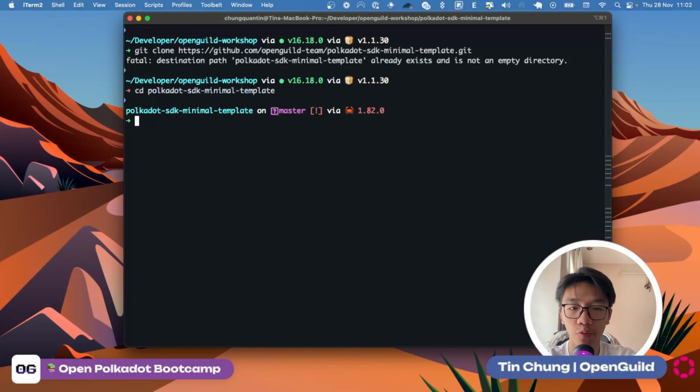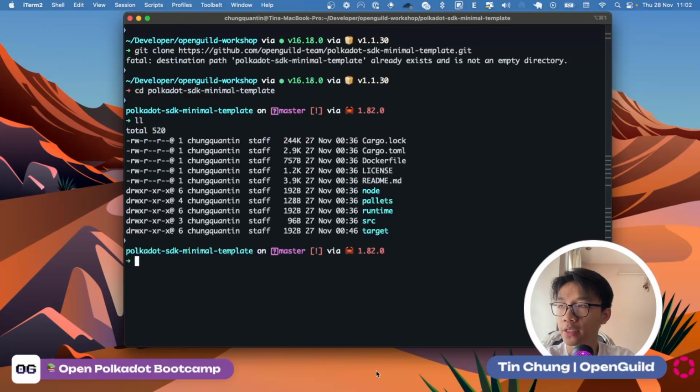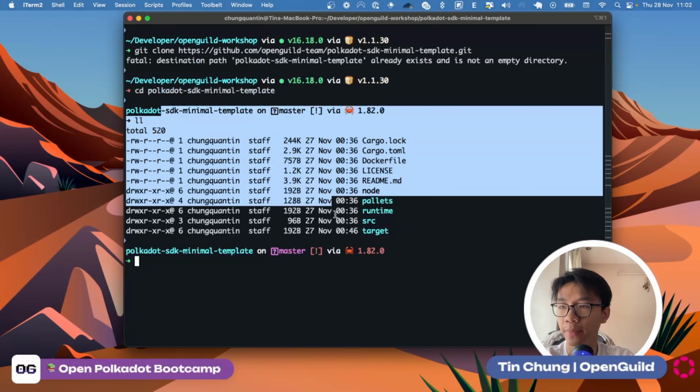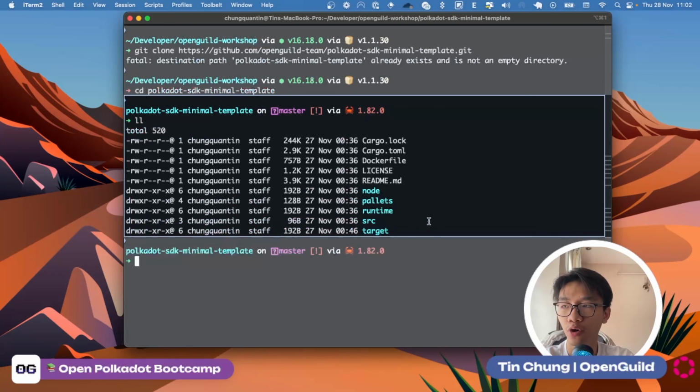If you're not familiar with Git, just search on Google, like how to install Git, and there's going to be a bunch of tutorials to guide you. So here's the code base of the Polkadot SDK minimal template, and in this code base you're going to find a node, a pallet, and the runtimes.